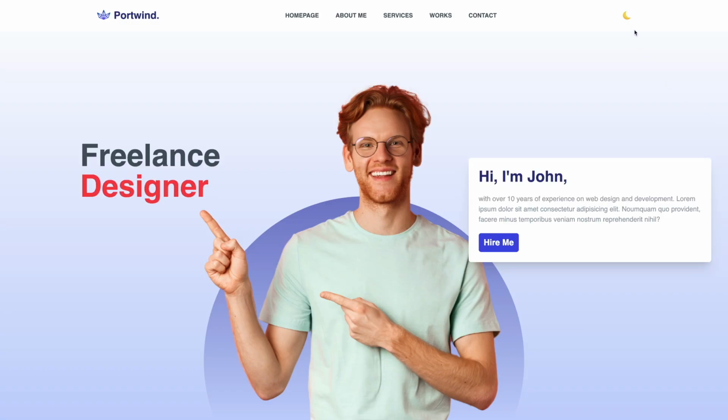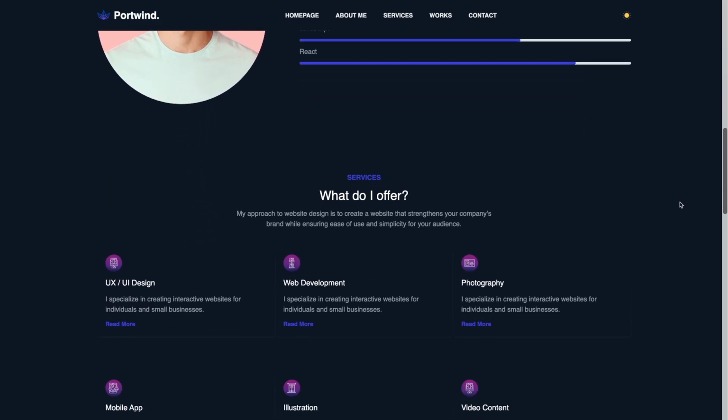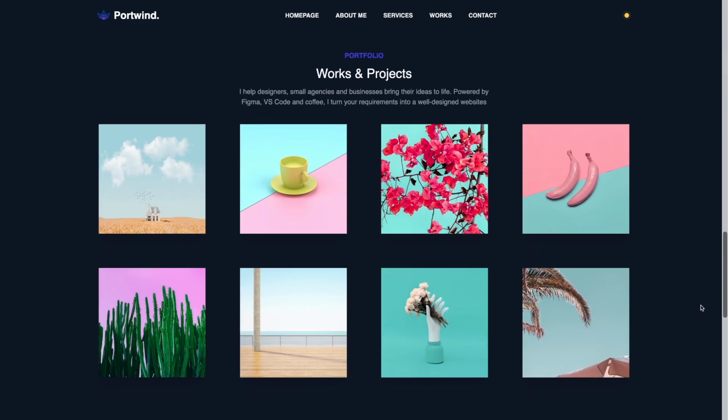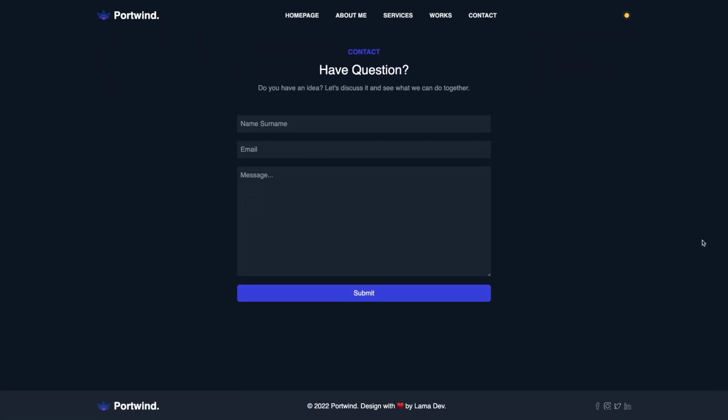Then we will go ahead and create this dark mode toggle, and we will be able to change our themes in a second. It's an awesome project to learn Tailwind from scratch. And finally, we are gonna deploy this website using a hosting service.